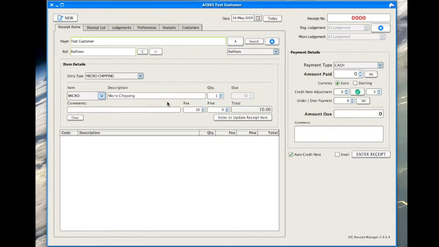In this case, I will enter a single registration item. Note that we can use the up arrows on the left to apply credit, or we can use the green tick in the center to apply all of the credit in one go. So you don't need to apply all of the credit to a new receipt. In this case, the credit pays this receipt in full.